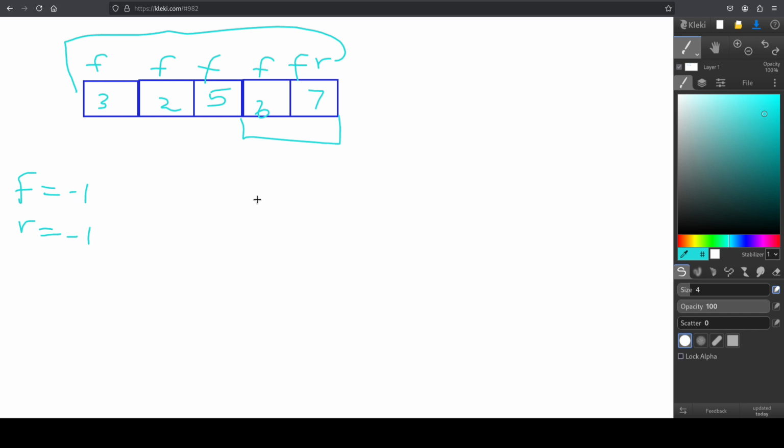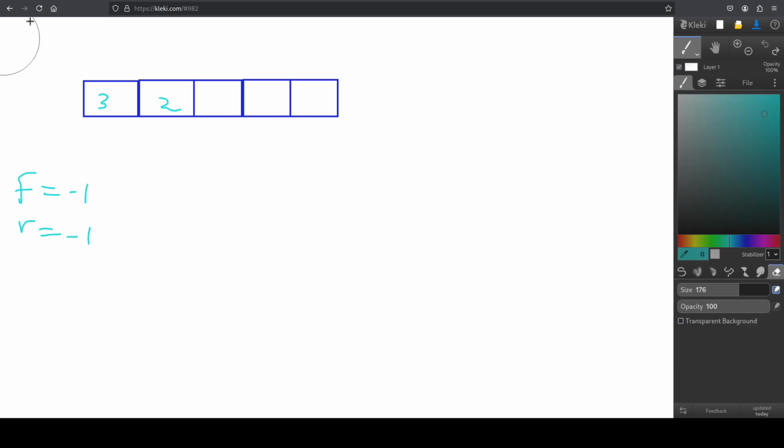So people have come up with a better idea called a circular queue. In a circular queue the R wraps around. Actually, let me erase this, sorry. So you're going to get your R, which was once here, it's going to come here and it's going to wrap around. Same with the F. So that's just the concept of a circular queue.